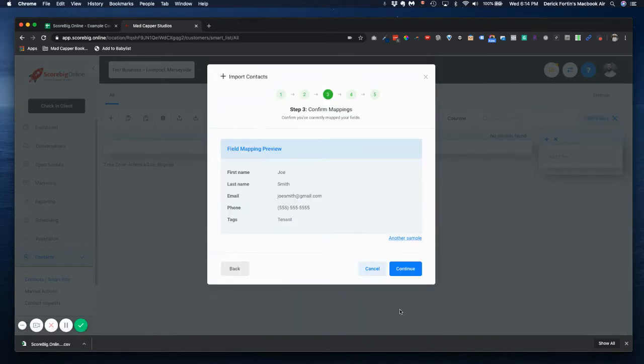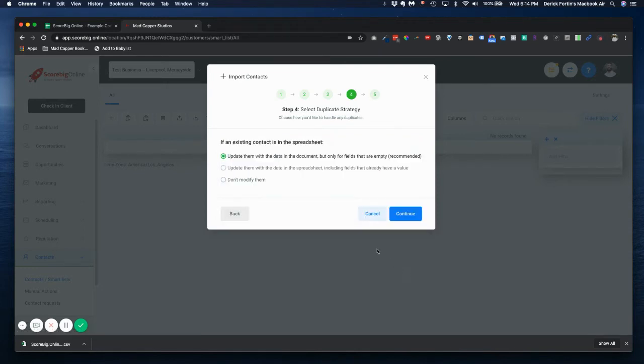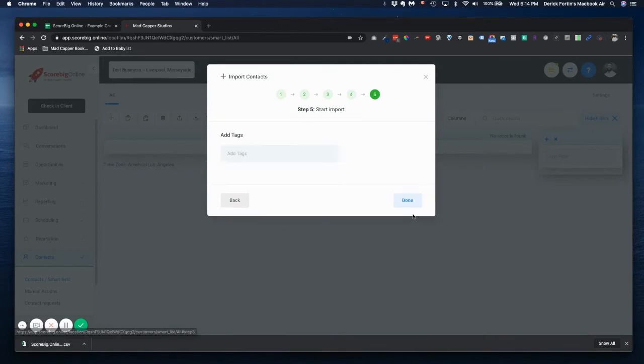And I'm going to go ahead and click continue. Now it's looking at the top row of my contacts, just making sure that the fields are matching. I could look at another sample. Everything looks just fine, so I'm going to go ahead and click continue. We always recommend you utilize this top option here, update the data and document, but only for the fields that are empty. But you can utilize the other options if you want. Just know that you may be creating multiple contacts for the same people. So I'll go ahead and click continue.